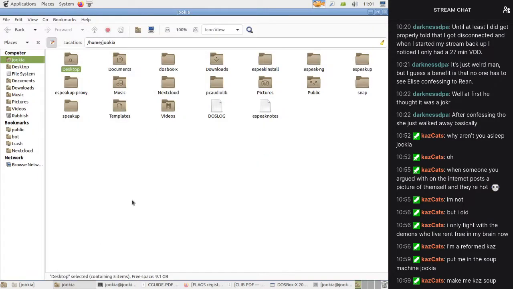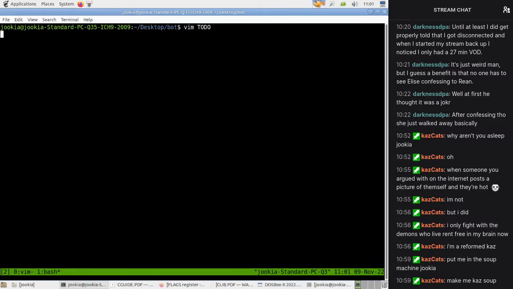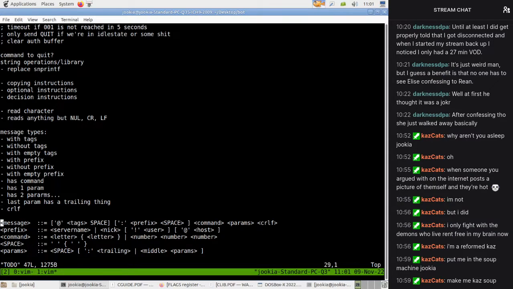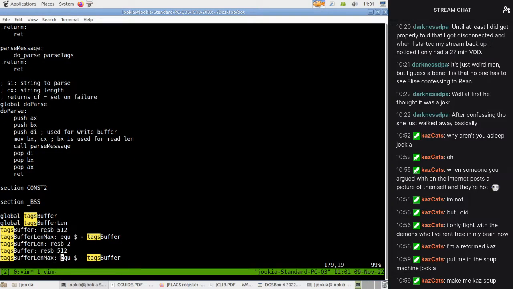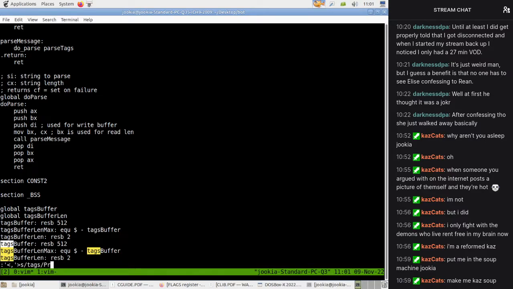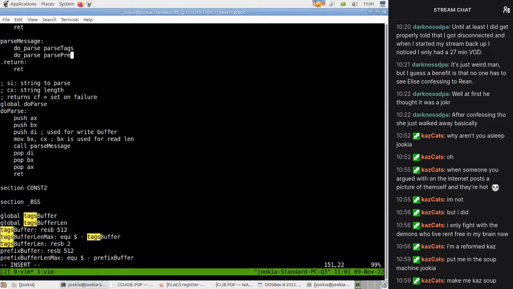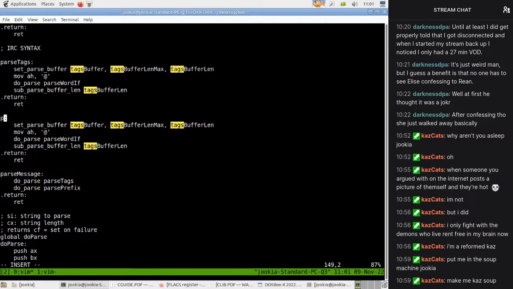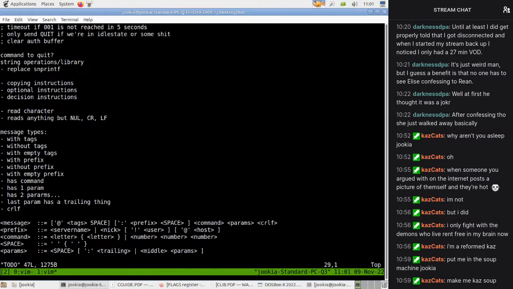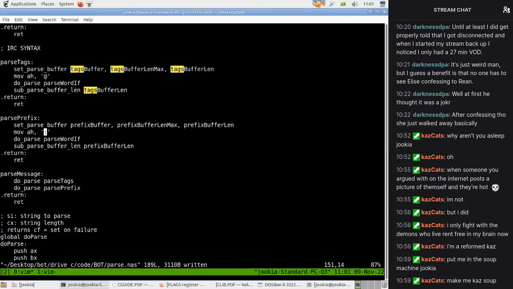Let's go back to our actual to-do list. We might have the syntax around here somewhere. No. So we have our tags. We want to parse our prefix. So let's add tags prefix, parse prefix. Parse prefix. And then we just replace that here. And the prefix comes with a thing.